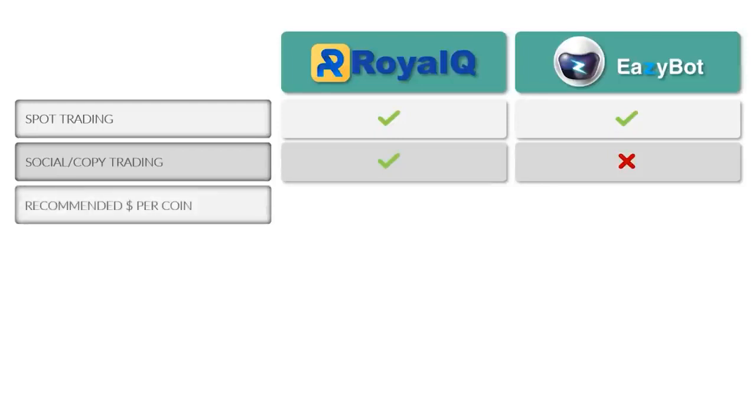The suggested amount of dollars to use per coin, the amount of capital you should allocate, is going to vary for RoyalQ because of the reasons I just mentioned. Each trading strategy is going to be different for those circles that you follow, depending on the individual, whether they have a more aggressive strategy or a more conservative strategy. I've seen it range anywhere from $100 to 1,000 USDT per coin. With EazyBot, it is suggested by the software developer that you allocate 600 USDT per coin.